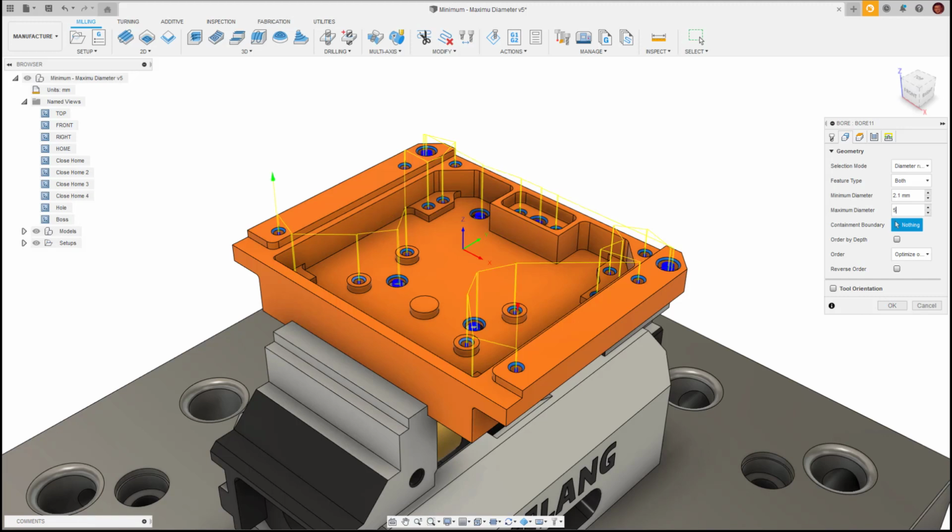If we don't want some of the holes selected which fall in the min-max range that we've inputted, we can use a containment boundary to restrict which holes are selected.